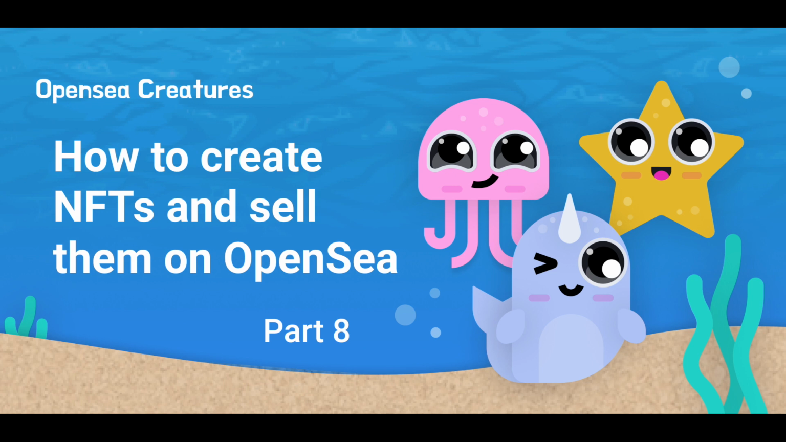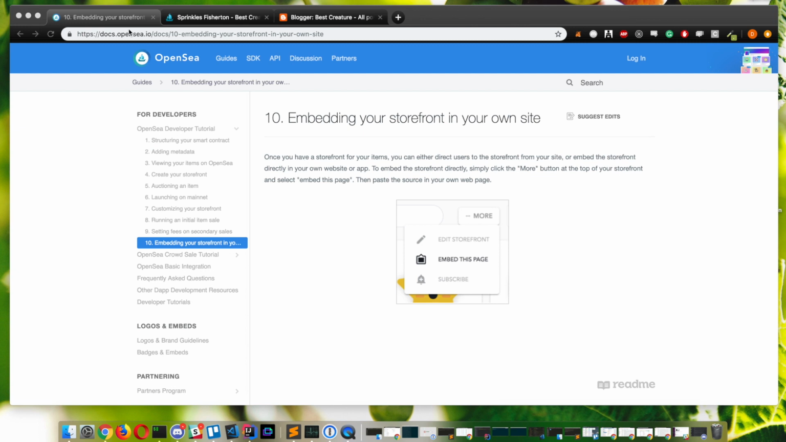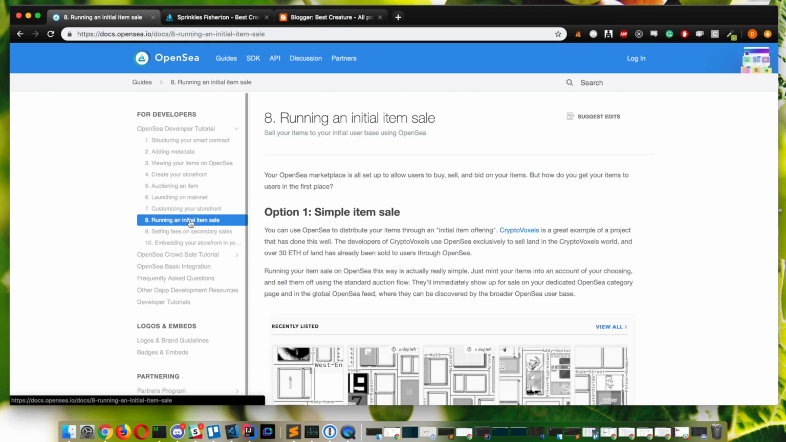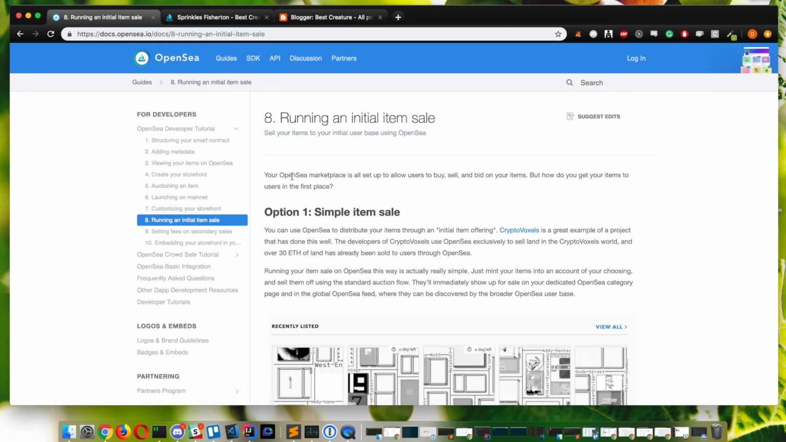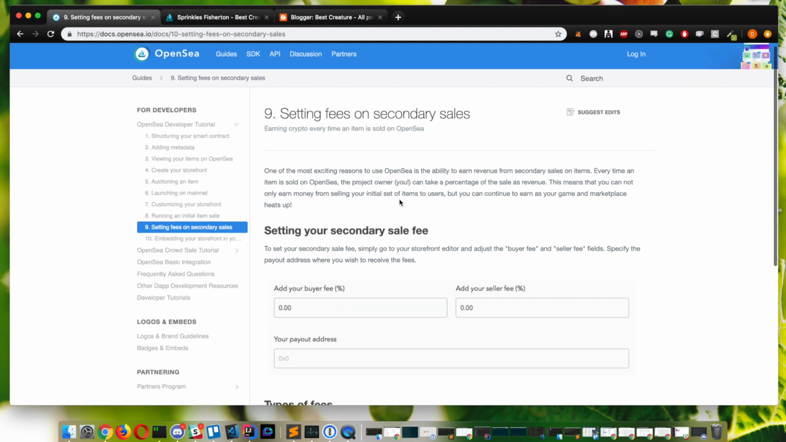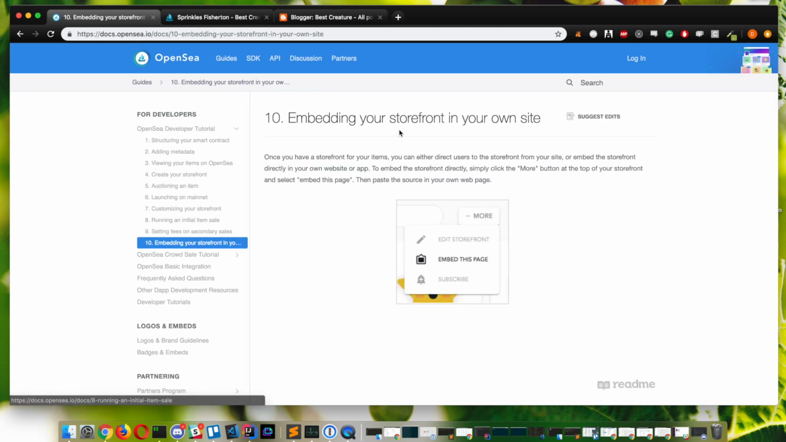Part 8. Embedding your storefront in your own site. We're going to jump straight to section 10 of the tutorial because we've already covered the content in sections 8 and 9. Section 8 covers the initial item sale, which we covered back in part 5. Basically, just mint some items and put them up for sale. It also links you to the factory contract tutorial at the bottom, but that's for another day. Section 9 covers setting a developer fee on sales, which we just talked about in the last part of the video. So, let's talk about embedding.